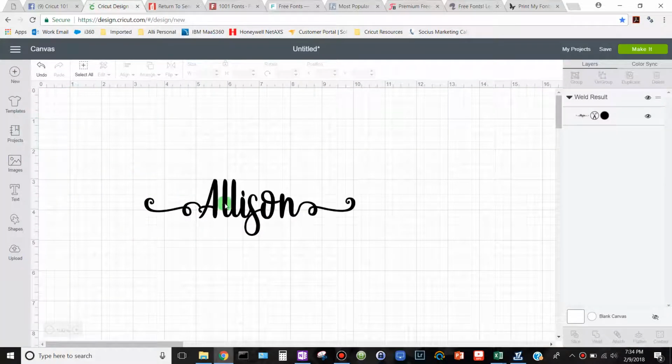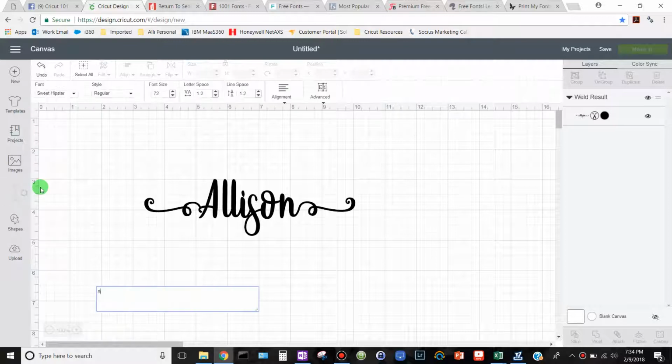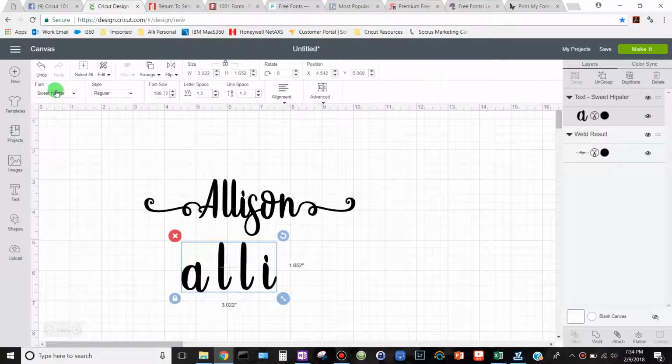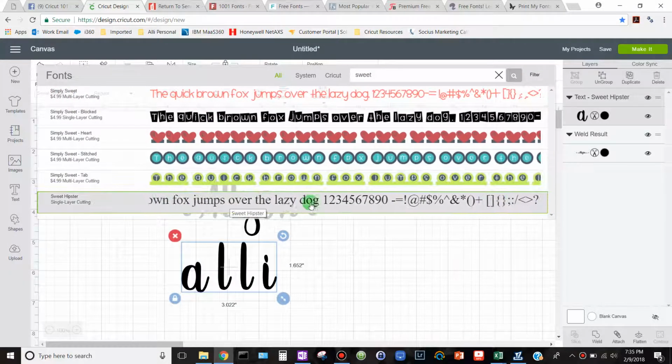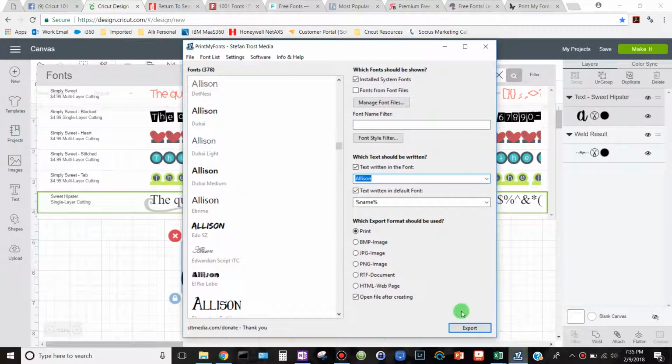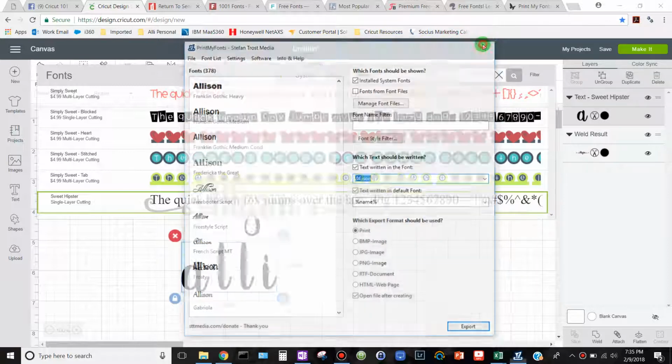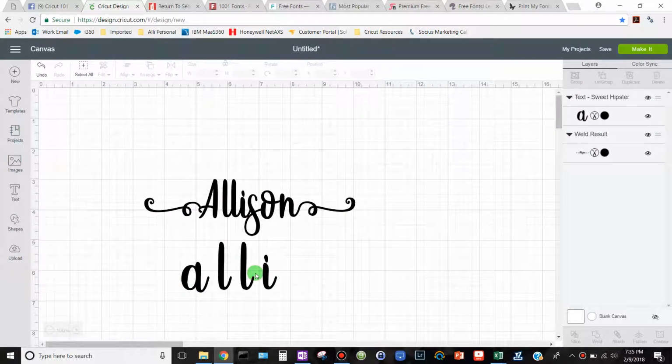Because some of the fonts that you download, the Cricut does not show the preview, I like to use Print My Fonts and then decide from there. So it's just something that I found very helpful, and that's it. If you have any questions, just let me know.